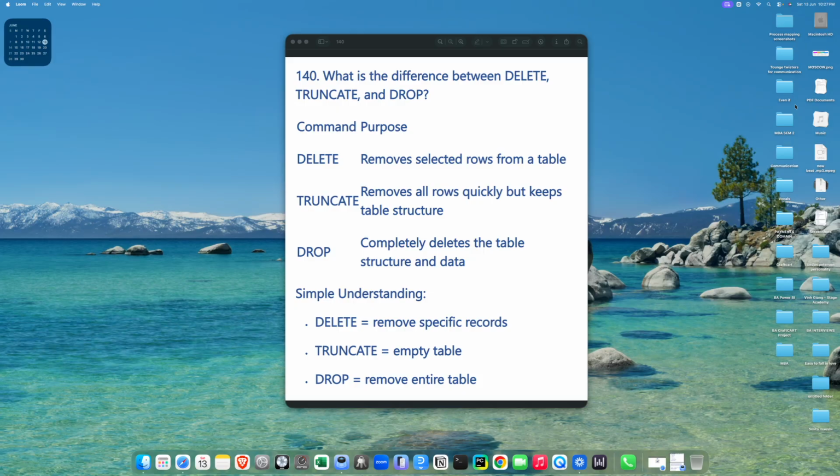Remember that. So if you see the delete command, it removes selected rows from the table, right? Removes specific records using a where condition. Table structure remains intact. Can delete one, many, or all rows. The SQL for this would be delete from orders where order ID is equal to 101.